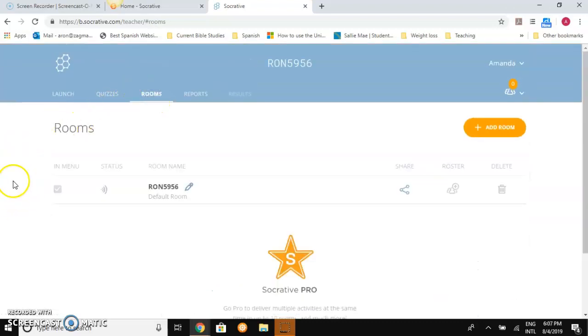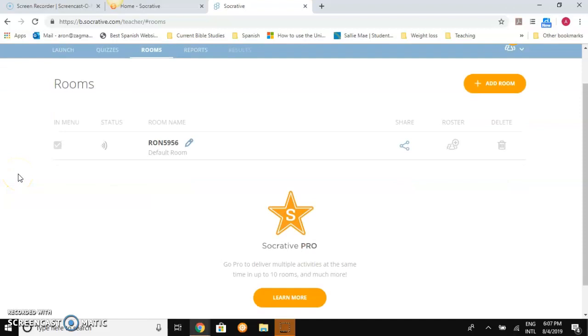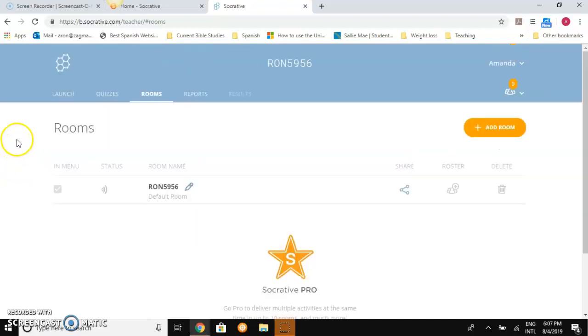Here are your rooms. I don't have any rooms because I don't have specific classes, but this is where you would create rooms for any classes you have. If you have 3 different classes you teach, you'd probably have 3 different rooms.